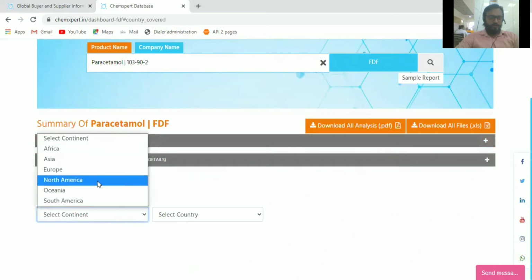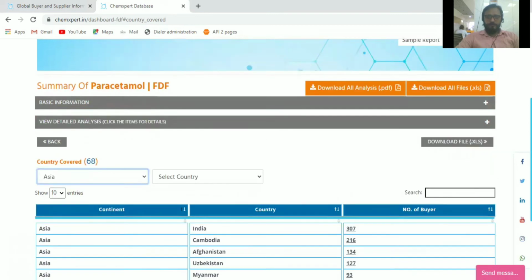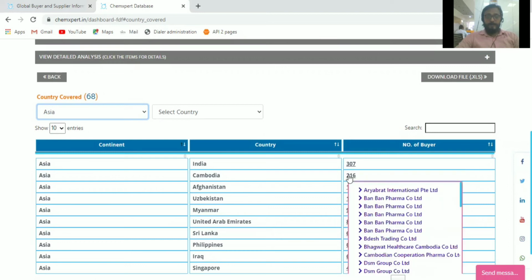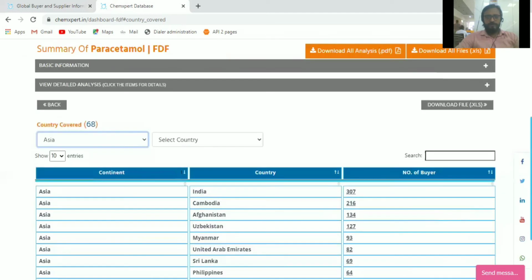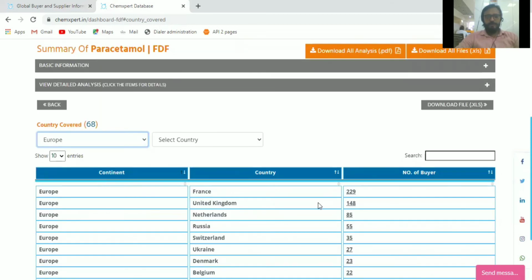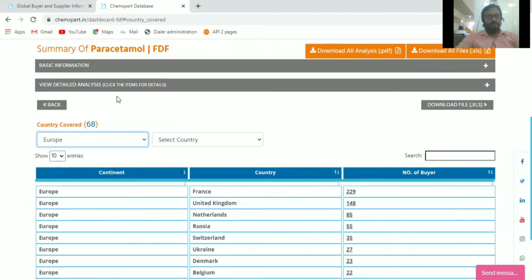So if I select continent, let's select Asia. If I select Asia, we'll get the data for Asia. So there are 307 suppliers we have listed from India. There are 216 suppliers we have listed from Cambodia, from Afghanistan, from Uzbekistan, from Myanmar, and from different countries. China, of course, will definitely be there in the list. If we have to check for Europe, you select Europe and see here, there are suppliers listed from France, from the United Kingdom, from Netherlands, from Russia, from Switzerland, from different other countries.